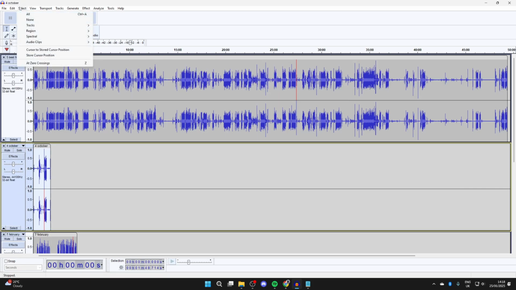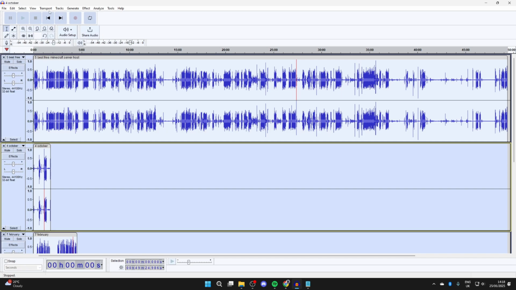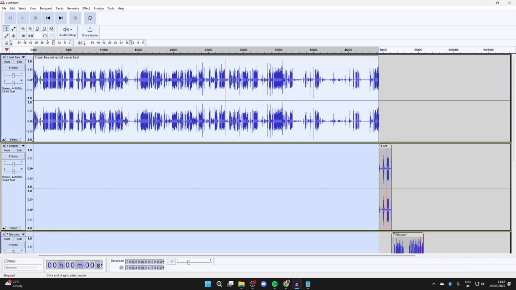Next, go to the top and you can press Select and press All. What you could then do is go and press Tracks and you can hover over Align Tracks and you could do Align End to End and then go and play one after another if that's what you want.